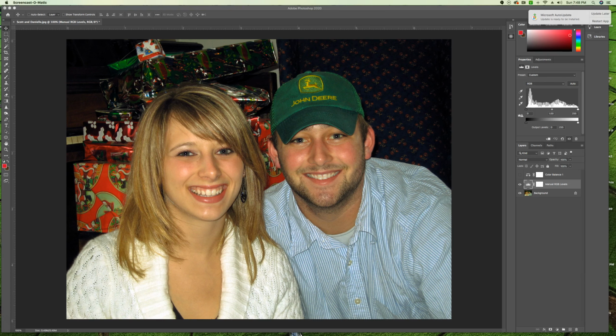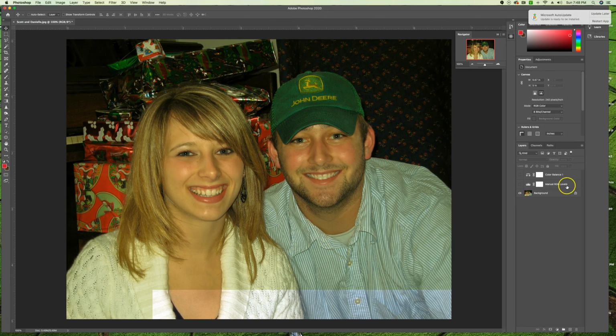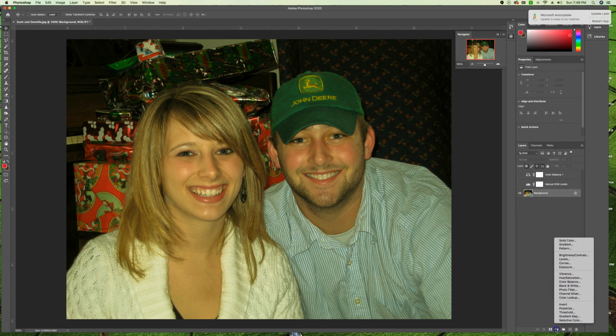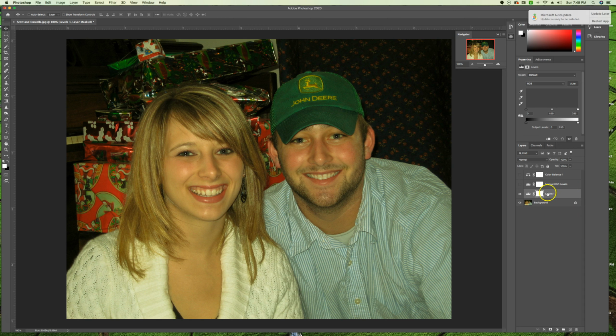Okay, let's move on to another tool. Before we do that, let's turn off the visibility of this manual, and let's get back to our background layer. So select that. No visibility on anything but the background, and it should be selected. We're going to make a new adjustment layer, and this one is also going to be a levels adjustment. But let's rename it right away. We're going to call this one Eyedropper Levels.